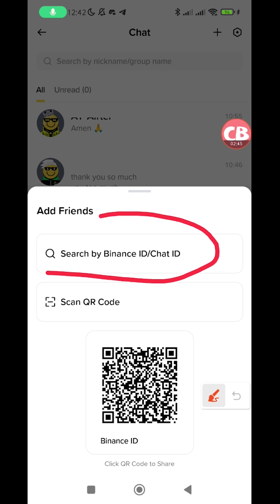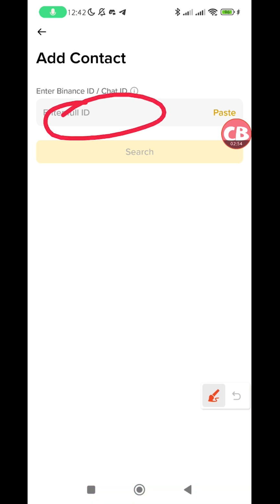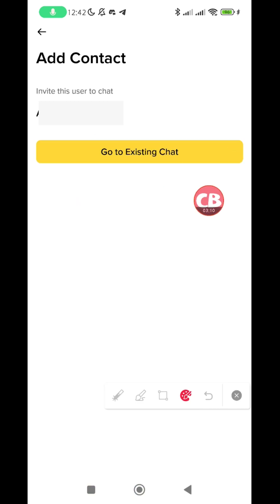You will most likely be using a Binance user ID, so ask your friend to send you their Binance user ID. Paste the user ID here, tap search. In this case, this user has already accepted my invitation and I've already chatted with them. For a user that you haven't chatted with, you will need to send an invitation. So here you will see the option to send an invite. So tap the send invite button and the user will receive an invite.